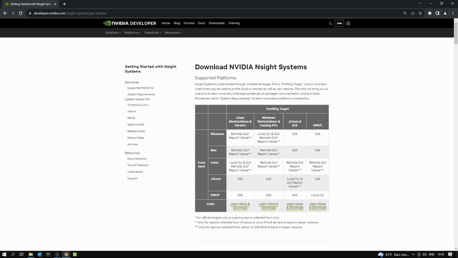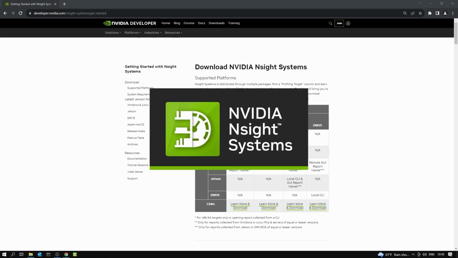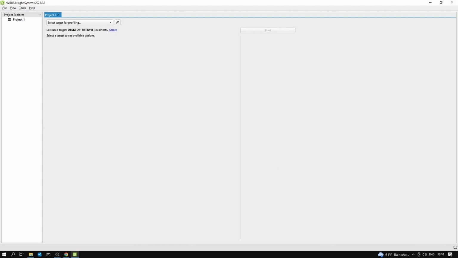On my Windows machine, I already have the latest Nsight Systems release installed, which is version 2023.2 at the time of recording this video. Let me now open Nsight Systems and show you how to trace your NVIDIA GPU-accelerated application. At first launch, Nsight Systems will already have created a first project for you. On the left side of the window, you will find the Project Explorer, which enables you to organize your traces into different projects depending on your needs. Let's rename this project to something more descriptive than Project 1. Let's rename it to Hello Nsight.